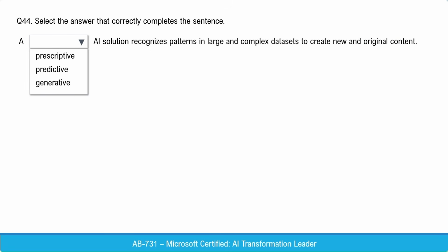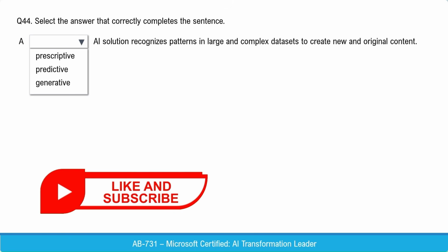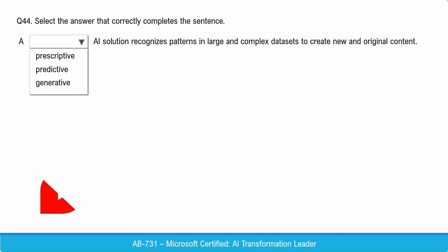Next question. Select the answer that correctly completes the sentence. A dash AI solution recognizes patterns in large and complex data sets to create new and original content. And your options are in a drop-down box: prescriptive, predictive, or generative. And the correct answer is a generative AI solution recognizes patterns in large and complex data sets to create new and original content. Let's understand why.